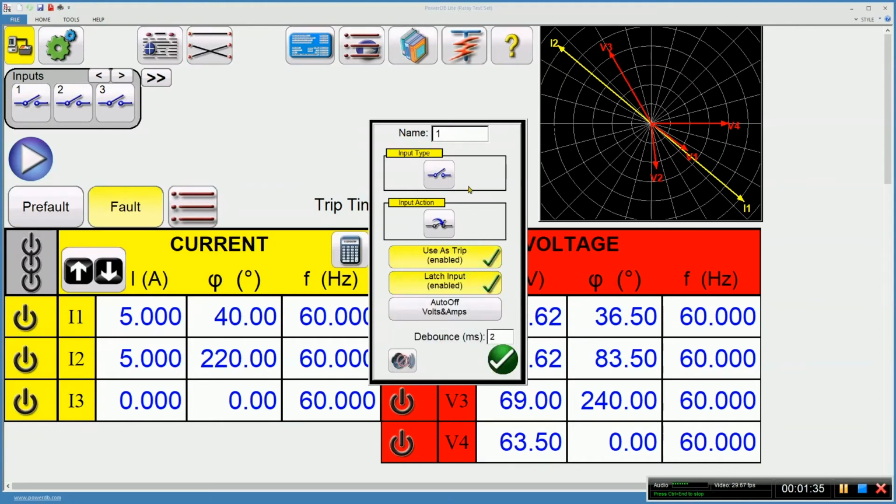The contact mode defaults to continuity mode or contact mode. It could also be set for voltage mode. This is voltage AC or DC. The action can be applied as shown here, or it can be a removed action. This completes the contact input configuration.